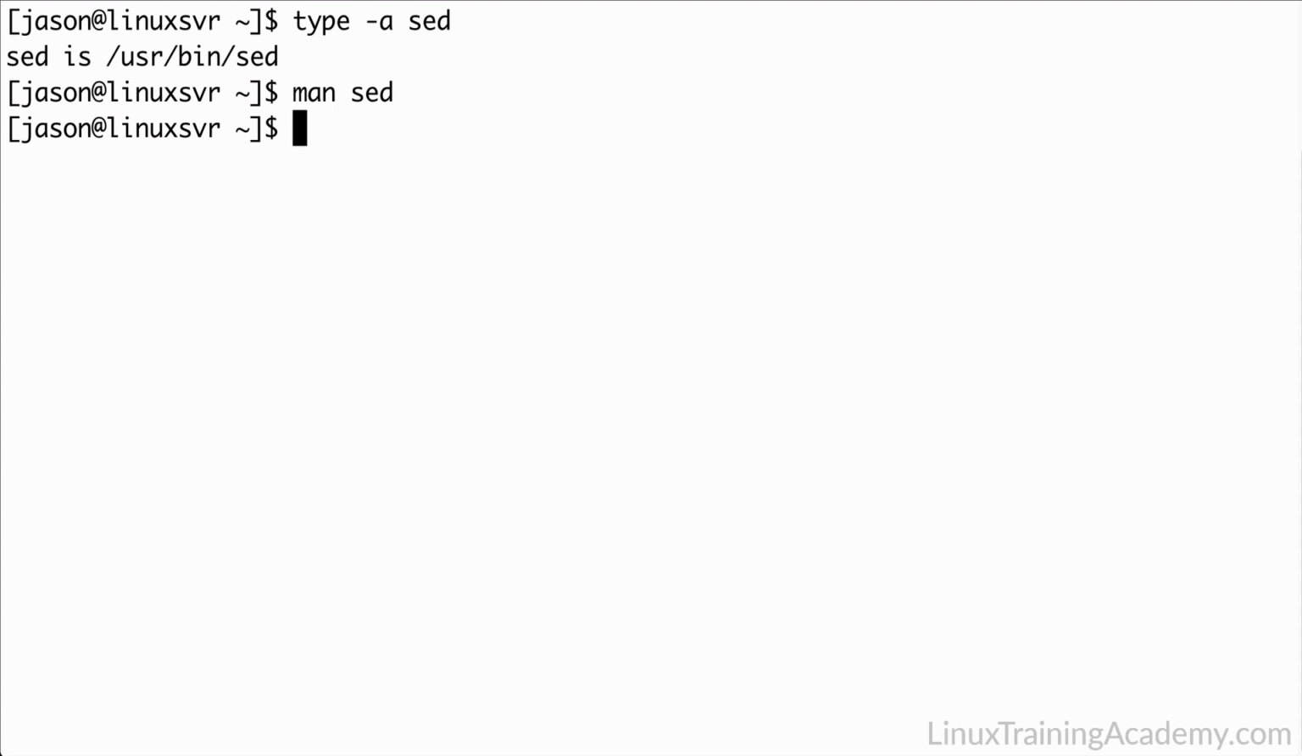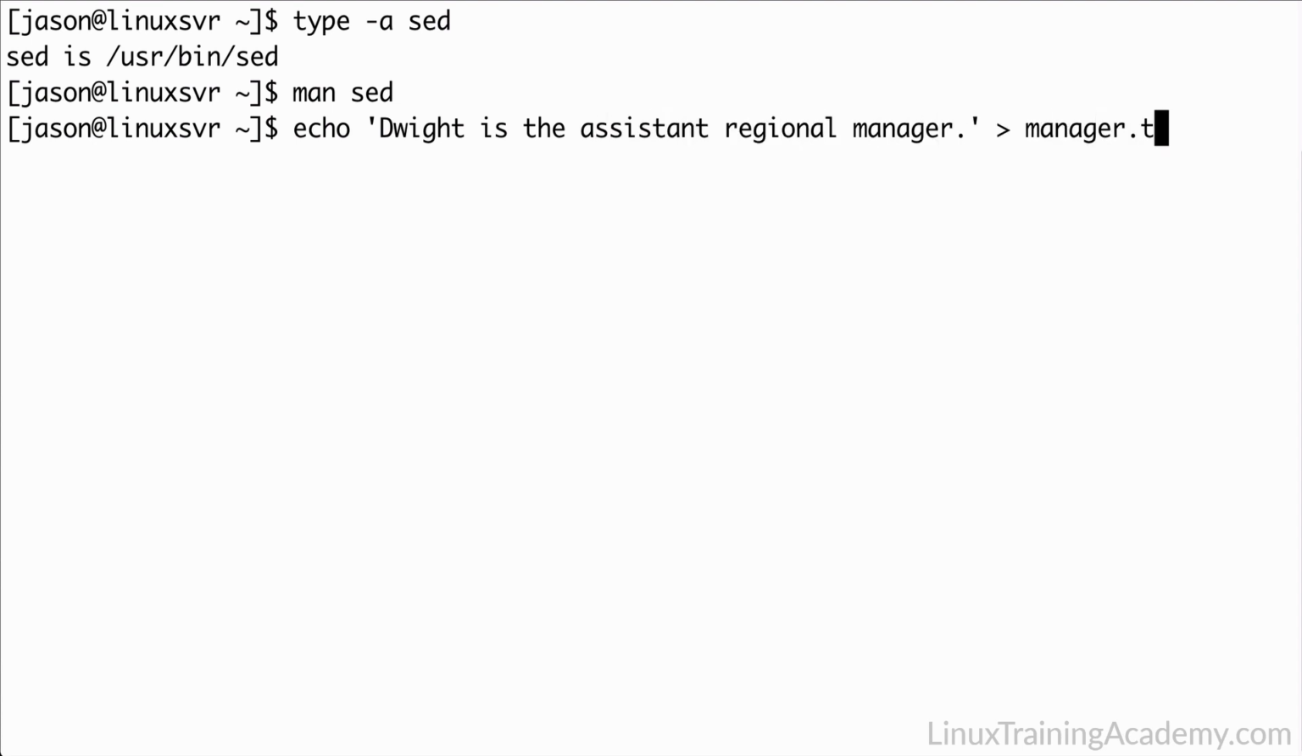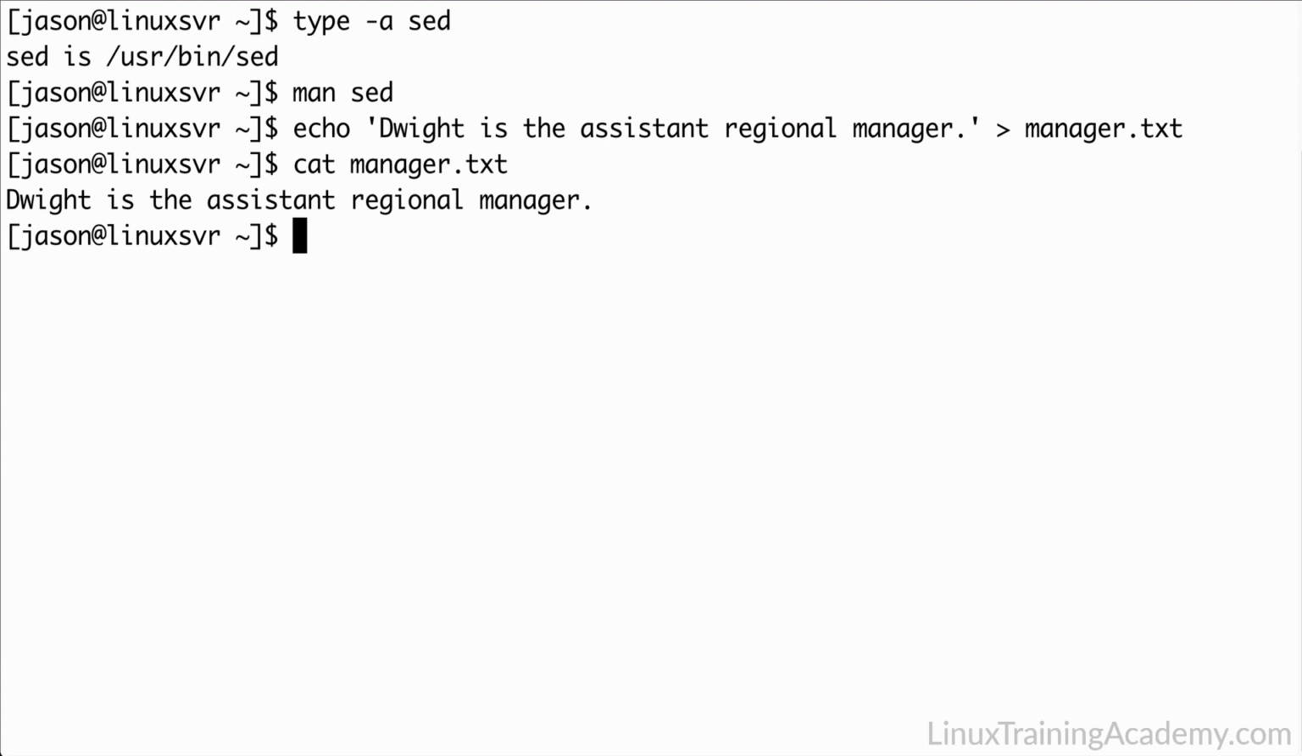Let's create a file to work with real quick. Let's do this. Let's make sure our contents made it in the file. I'm sure it did, but let's just prove it here by catting that file. So sure enough, it says Dwight is the Assistant Regional Manager, and that's the text that's stored in manager.txt.